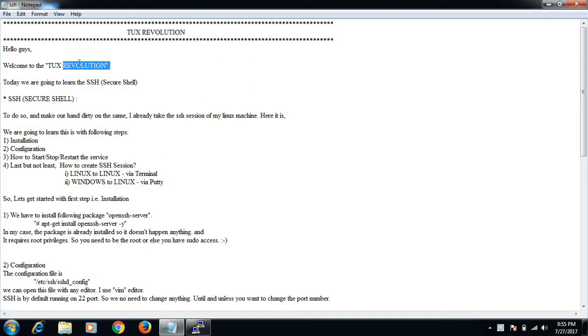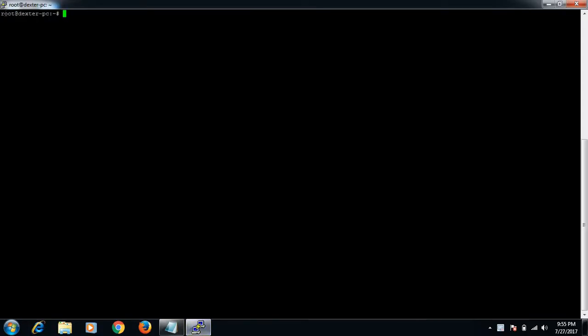So today we are going to learn SSH, which is nothing but the secure shell. To perform the same and get our hands dirty, I already took the SSH of my Linux machine. Here it is. Root is the user, desktop PC is the host name, and I have root privilege, that is the hash symbol.